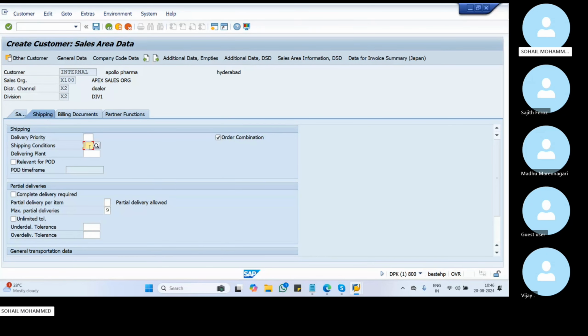Okay. And next, go to the shipping tab. Here we need to maintain shipping condition 01. I will explain all these fields, what fields we are having, in the next class. I'm just showing you how to create a customer. These fields are mandatory to maintain while creating a customer. Then the delivering plant, from which plant we are going to deliver the material. That plant we need to maintain.